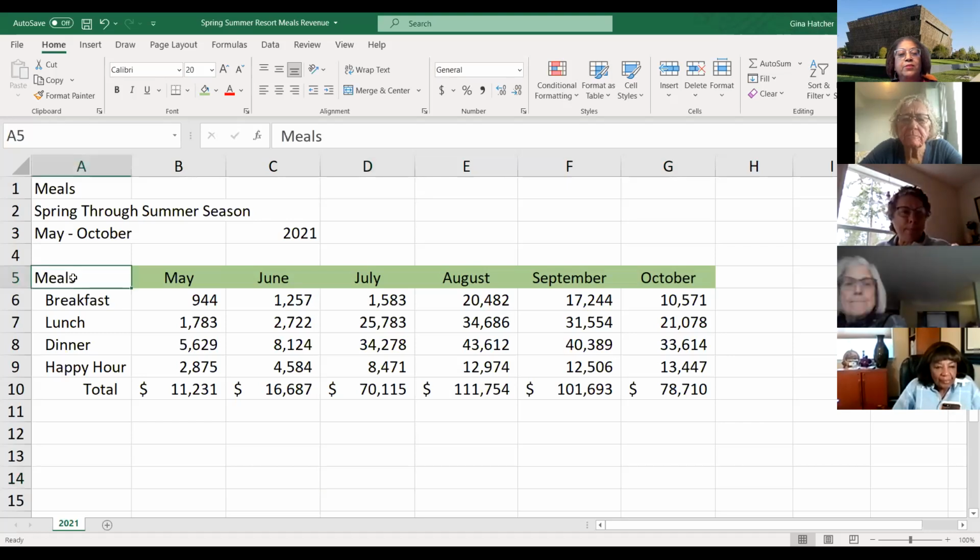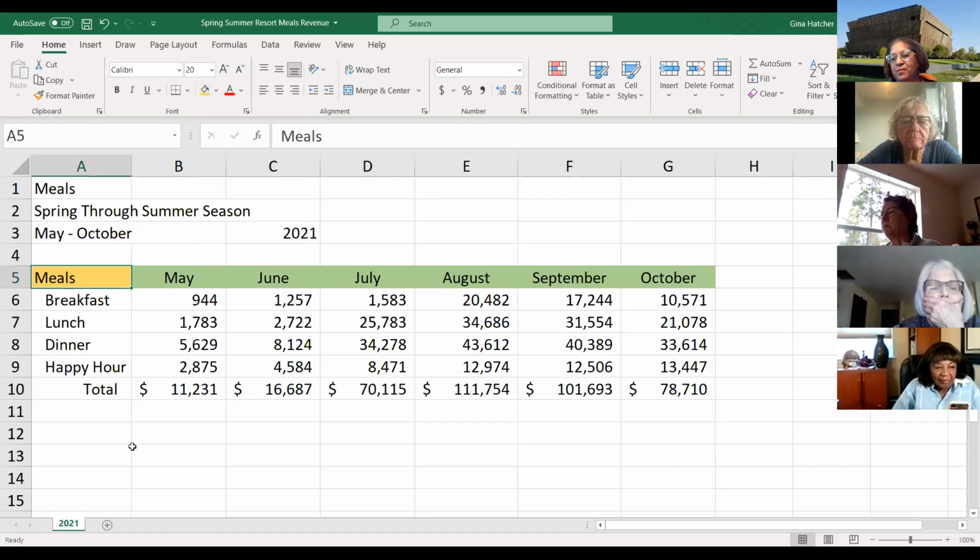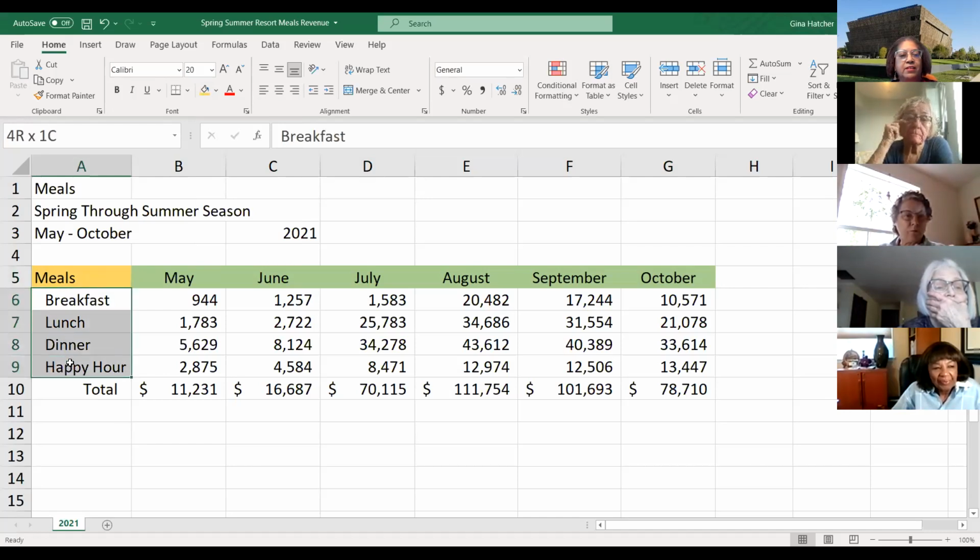I want the meals to have a slightly different color, so I'm going to choose a different color. You might want to keep the same color. Maybe yellow, sunny. In fact, I like that color, so I'm going to select breakfast through happy hour and use the same color.